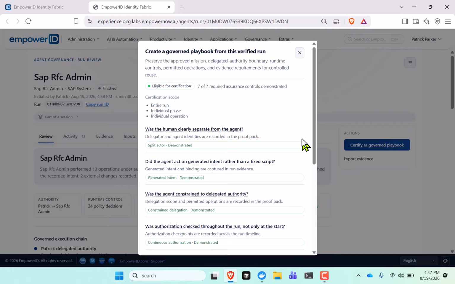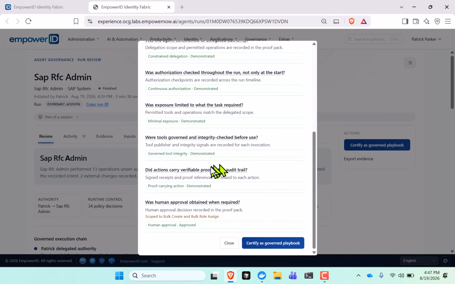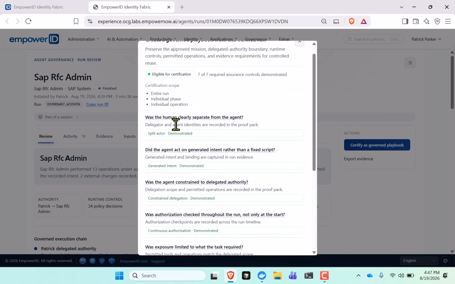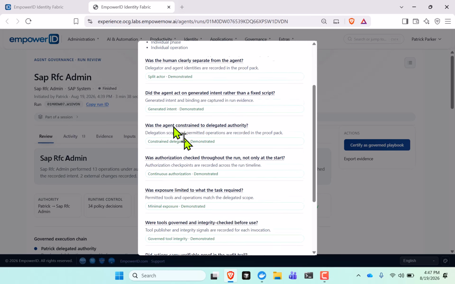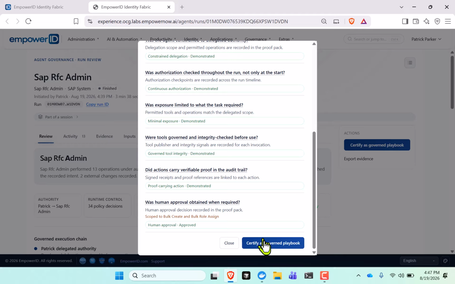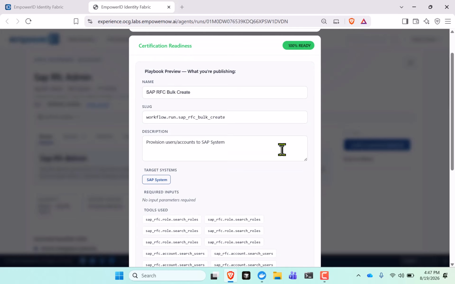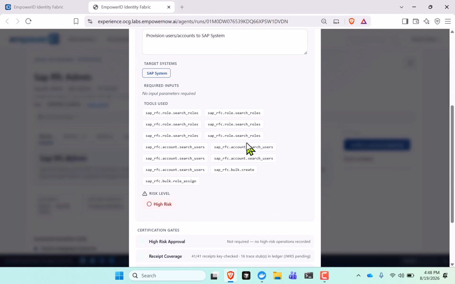So what you can do is get a good run that you like, that really worked well. You can say this was a good one. It matched all of our AI laws of identity, and therefore it's available to be certified. And what certification does is it takes that run and generates a deterministic graph workflow that our orchestration engine can execute. It parameterizes whatever the inputs might be to make it reusable and generic, and then it publishes it as an MCP tool.